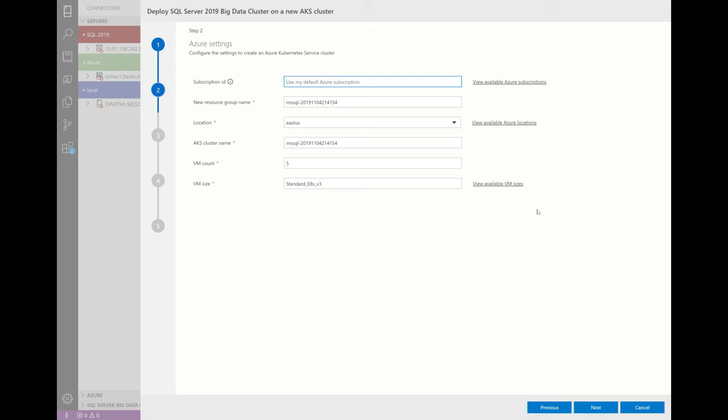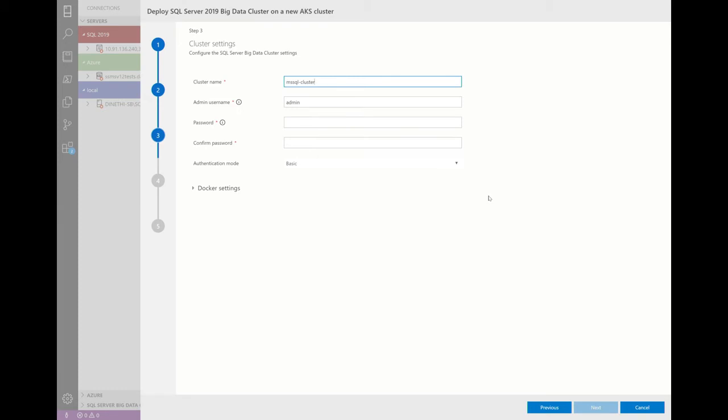Now, because we selected AKS, we need Azure subscription information. If we pick KubeADM, the on-premises, we'll skip the screen and go directly to the config file. So here, you enter the subscription ID where you want to deploy your BDC to, a name for your resource group. You can pick the location where you want to deploy. Then you give a name to the cluster, AKS cluster, VMs and VM size.